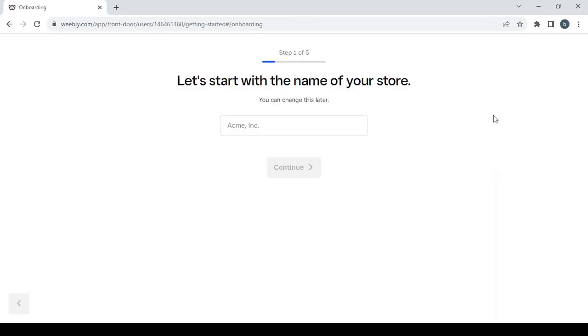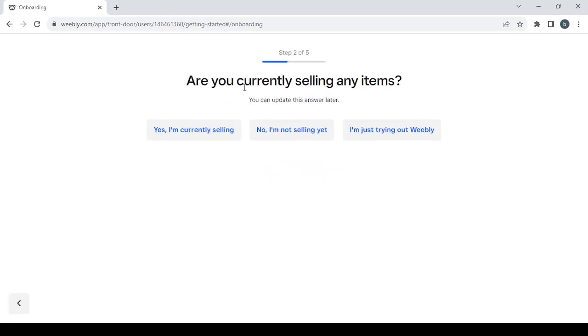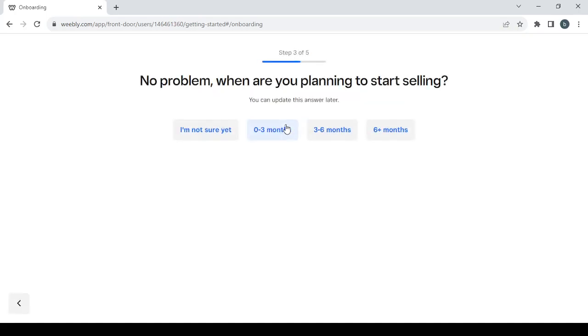After logging in, the first step of creating your store is choosing a name for the store. It doesn't matter what name you give it now, you can always change the name later. So after typing the name, click on continue. Then you have a question and you have 3 answers. Choose the answer that fits you. And then do the same with this other question.